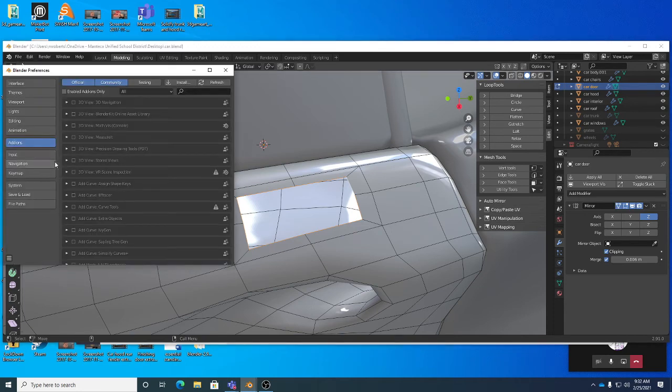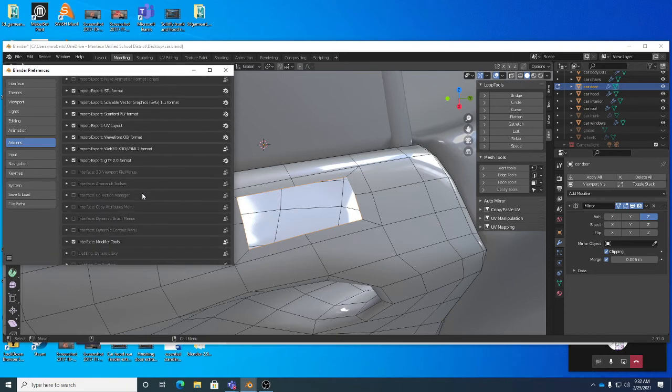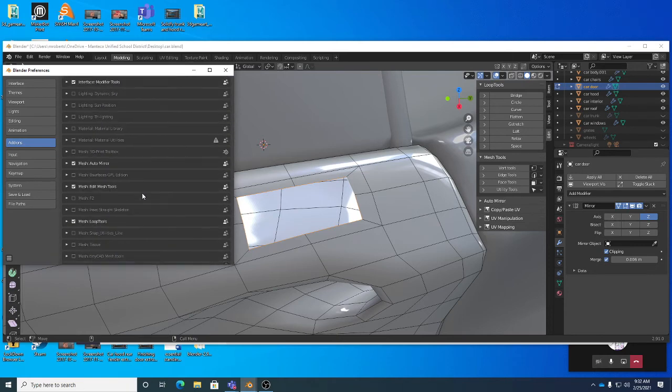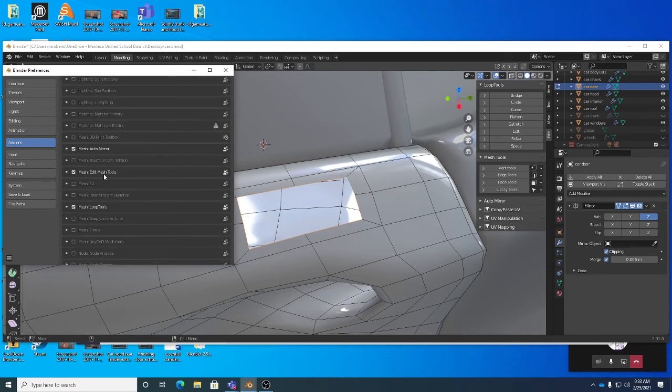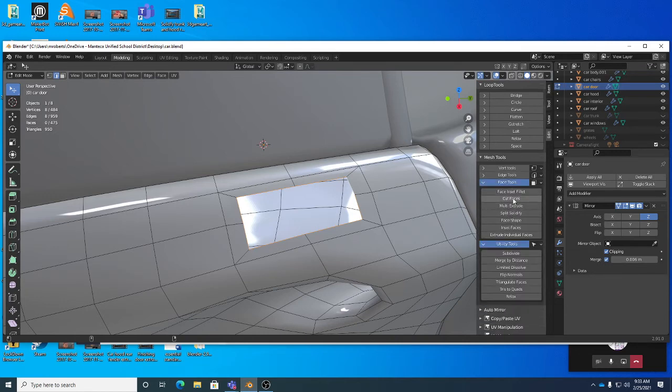Most of you should already have this up, but if you go to Edit, Preferences, Add-ons, scroll down, and this is an add-on that comes with Blender: Loop Tools and Edit Mesh Tools. You just check those on, and these will show up in your interface. The mesh tools will show up here. Utility tools has flip normals. Face tools has cut faces, which is super useful for certain things.